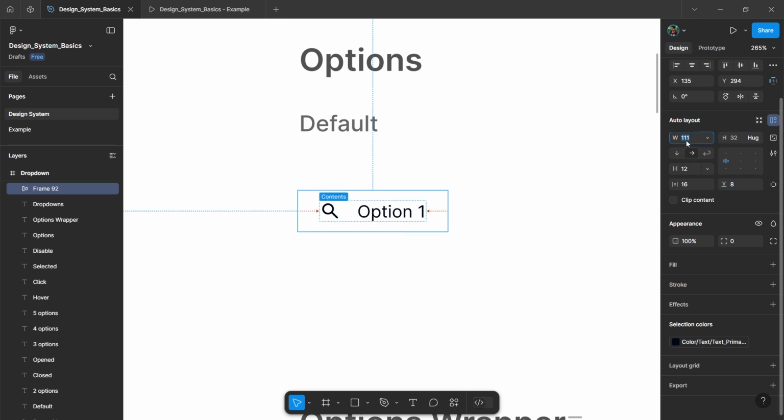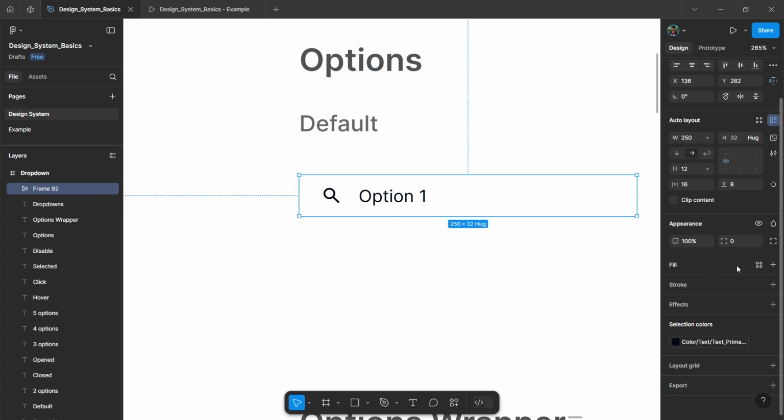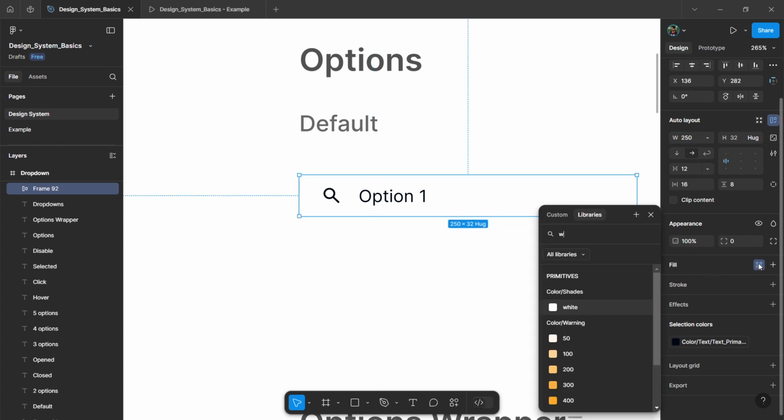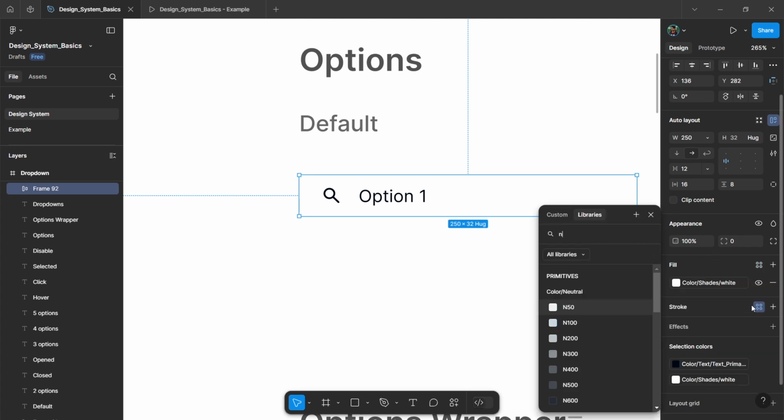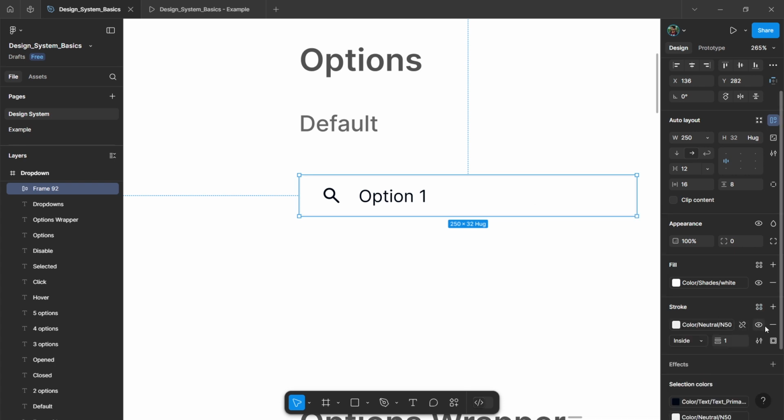Here, give a width of 250 pixels for now. Then go to the fill color and change it to white. Then go to the stroke options and change the color to a lighter neutral color, and change the stroke option to the top only.